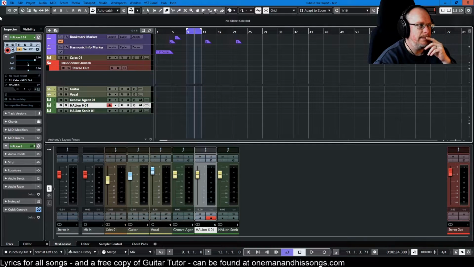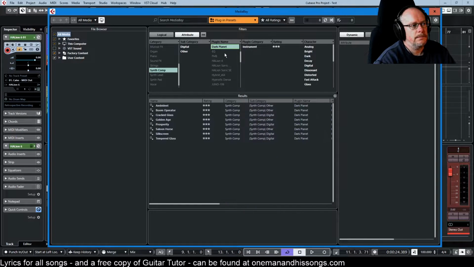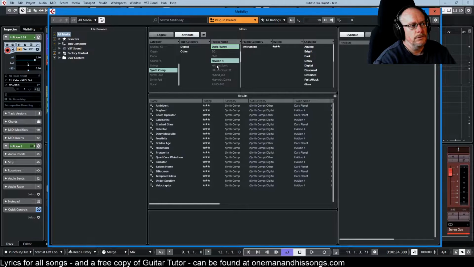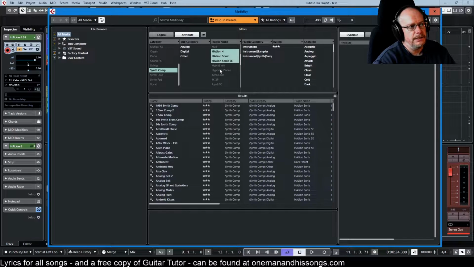Let's open MediaBay. Now I've got 1022 synth comp settings in my system at the moment, but check this out. So if I select Dark Planet and all the instances, I've got my control key pressed down, so I can multi-select plugin names. So I've got Dark Planet, Halion 4, Halion Sonic SE, Hypnotic Dance, and Treebwork.